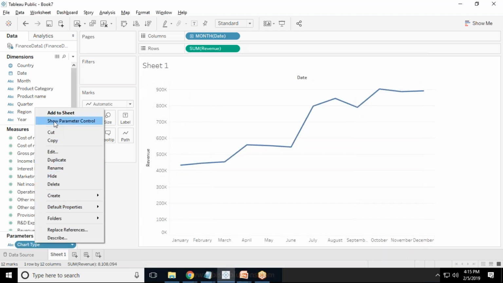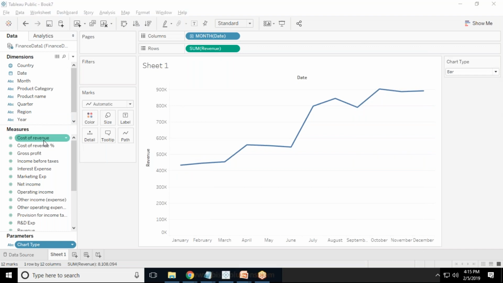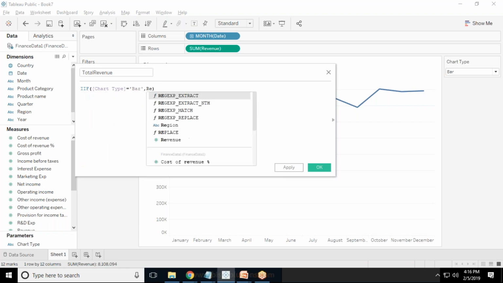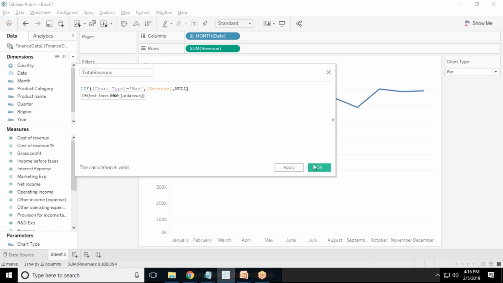So we got a parameter, and let me show this parameter control on the right side. Here we are getting chart type, bar and line. Basically, when I select bar, I would like to transform this chart into bar, and when I select line, I would like to transform it into line. Parameters are useless here unless we create a calculated field based on them. So I'm going to create two calculated fields. I'll name the first one total revenue, and write an if condition: if chart type equals bar, then show revenue, else show null. Okay.